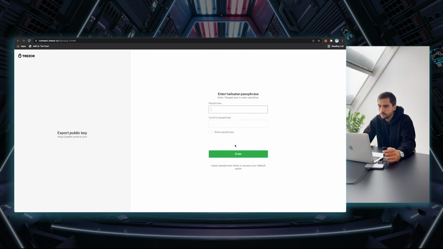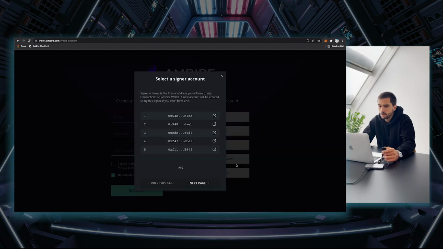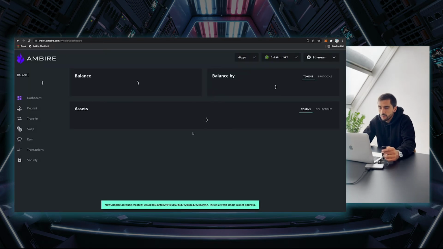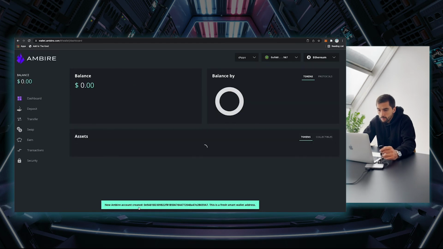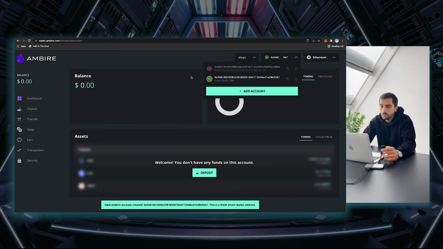Okay. On the next screen, I'm going to enter my passphrase associated with the Trezor device. Follow the instructions on my device, give the required confirmations, and choose a signer account from the list of my Trezor addresses. This will be my Trezor address that will control or unlock or sign transactions on the Ambire wallet.